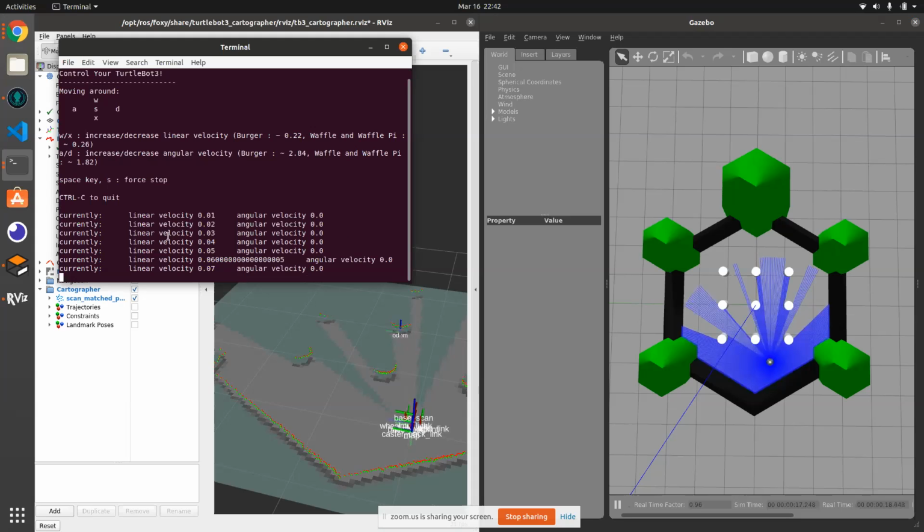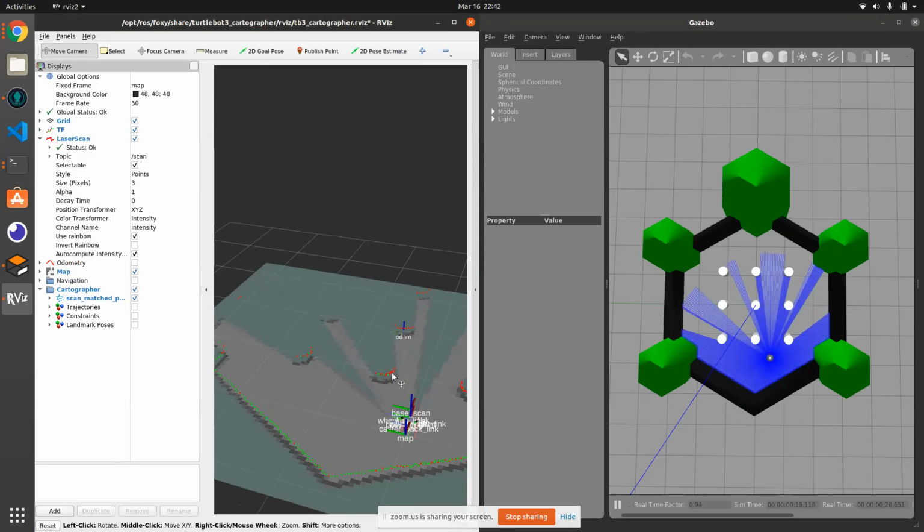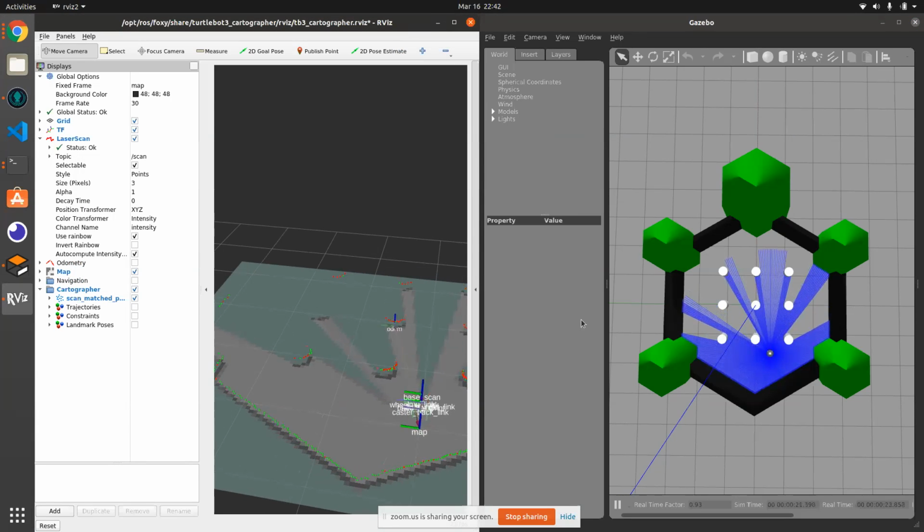You can see as the rover is moving, we can map it here in the RViz, which shows that the SLAM has been installed. SLAM is what integrates the Gazebo and RViz.